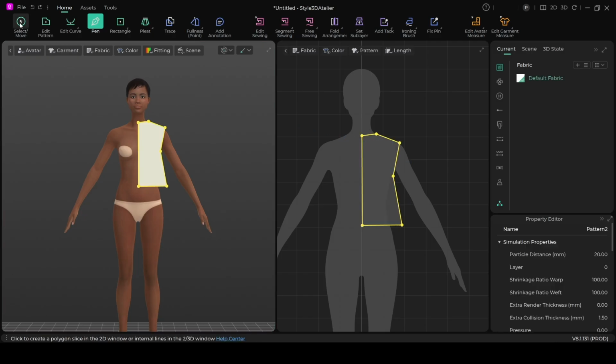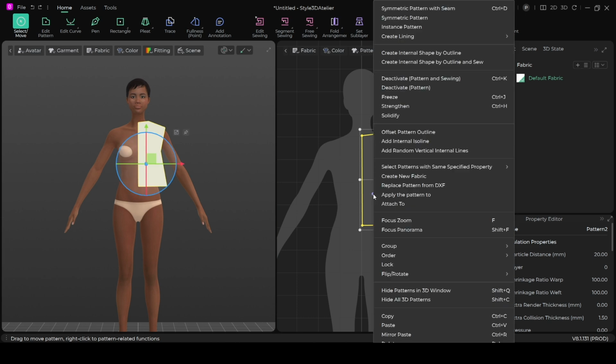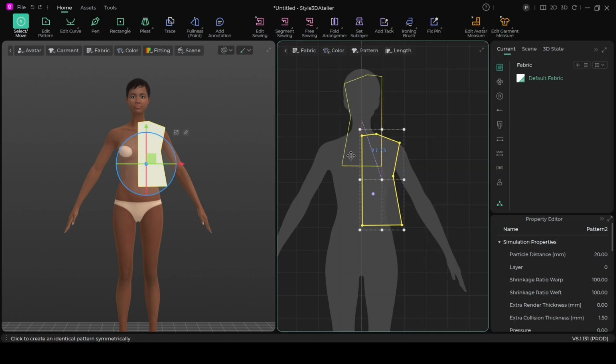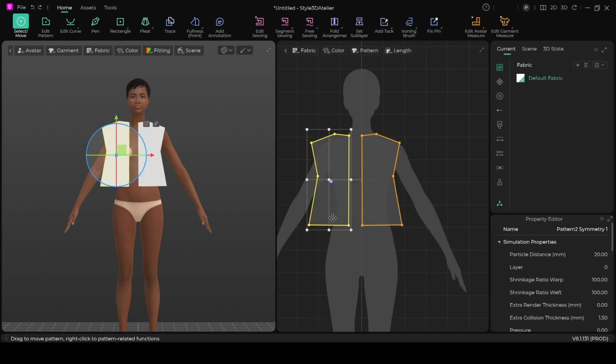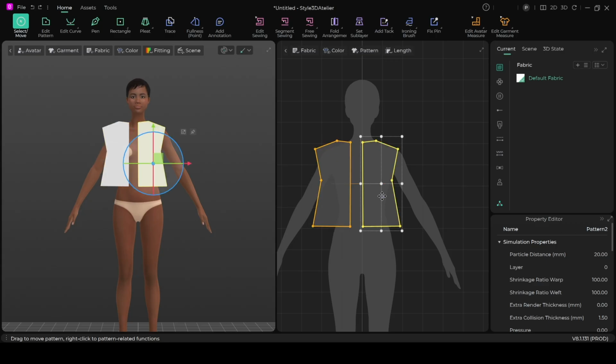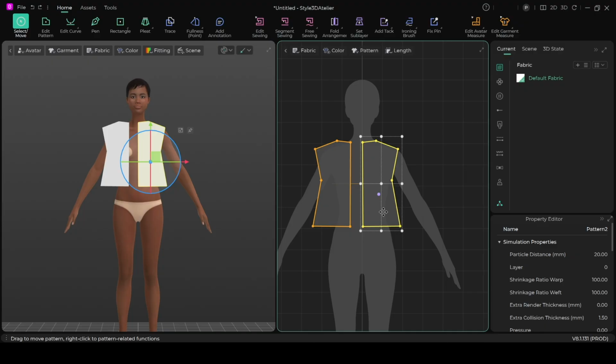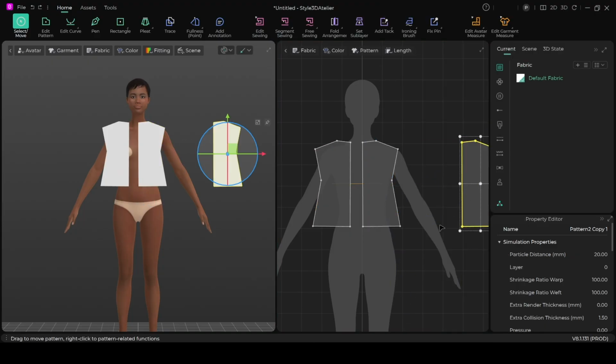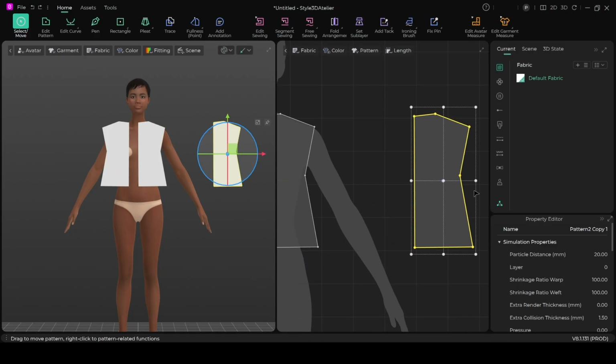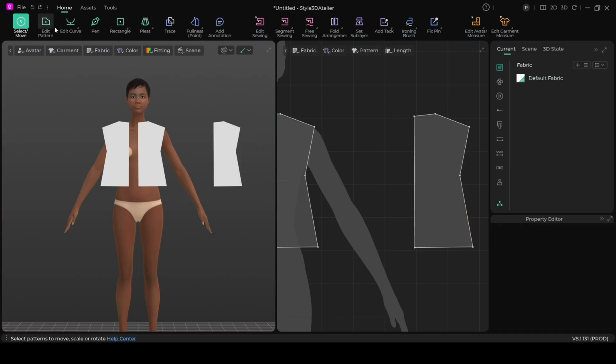Now we're going to go to our select move tool, we right click, and we're going to do just a symmetric pattern here. Then we're going to choose one of these patterns and right click, copy and paste it. Right click again, paste. The reason we're doing this is we're going to make the back pattern from this. It's one of the ways you can do it.